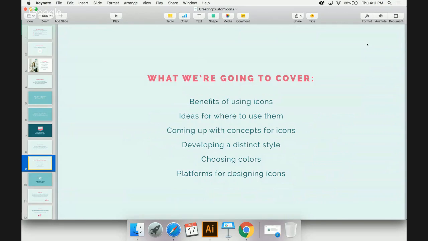I like to have an outline and an overview of where we're headed. So here's what we're going to cover. First, I'm going to go over the benefits of using icons. Why should you care about using them in the first place? Why should you put effort into creating them? Second, we're going to talk about ideas for where to use them. So if you think that icons could be a fun addition, but you really don't know how you would use them, I'm going to provide you with some great examples.